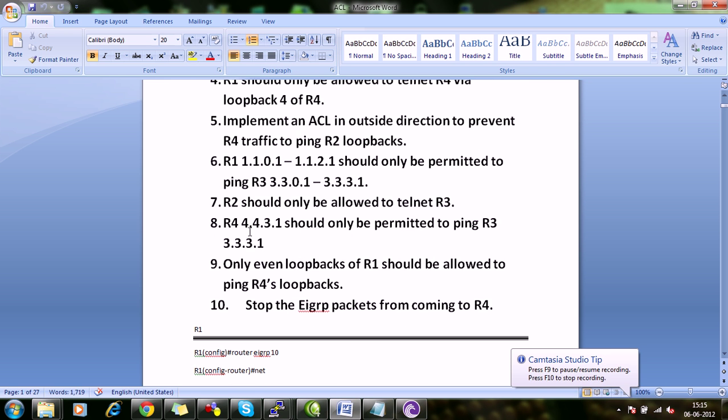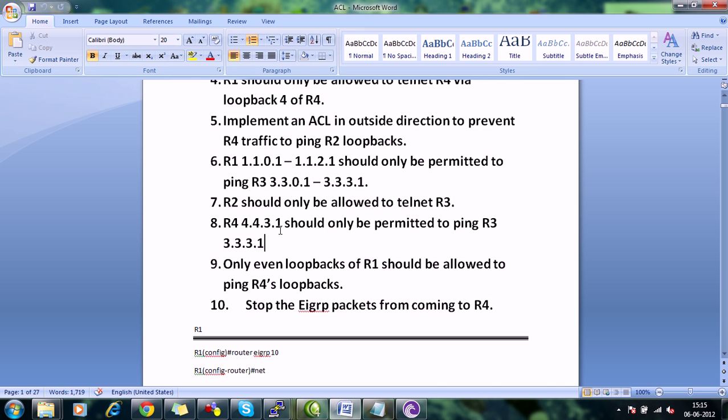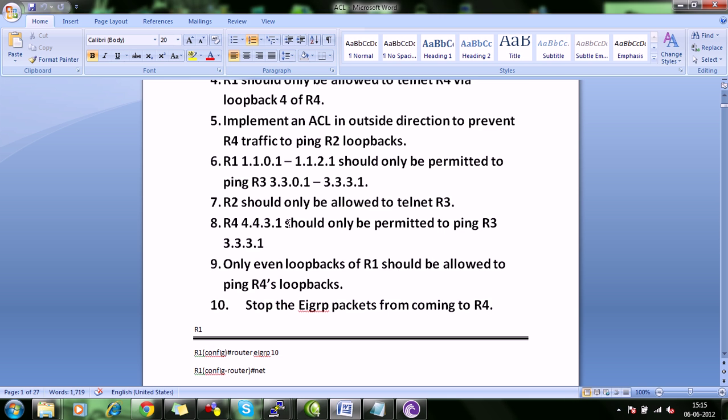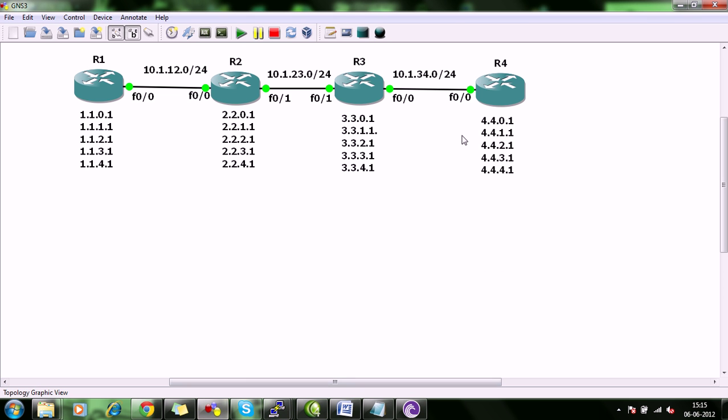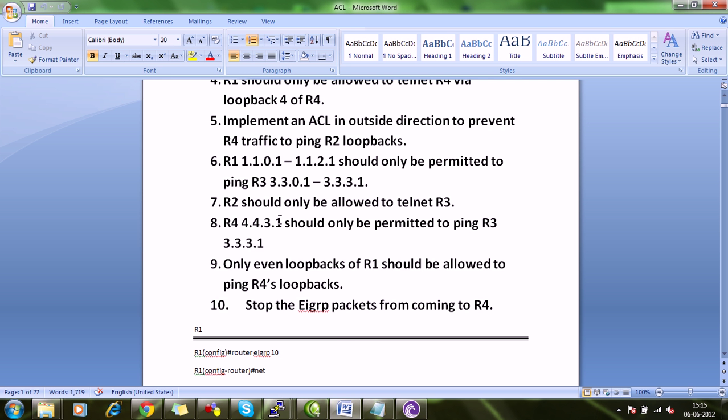R4's 4.4.3.1 should only be permitted to ping R3's 3.3.3.1. Who is the source? R4. Who is the destination? R3. Where should I implement? R3 only. I want to allow only 4.4.3.1 to 3.3.3.1. So what should I do? I don't want to deny, I just permit this, and the remaining I will deny.